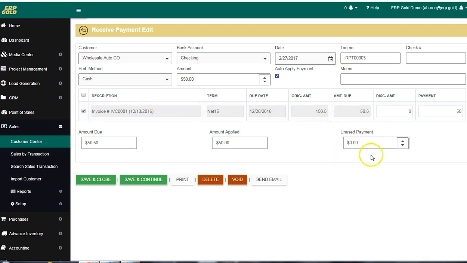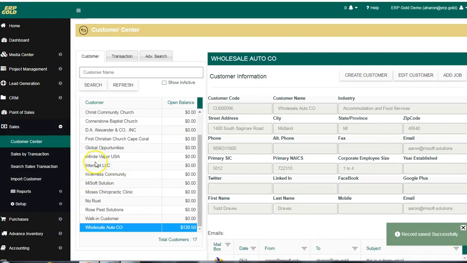If the unused payment was in here, and then you hit Save and Close. And that's it for payments today.